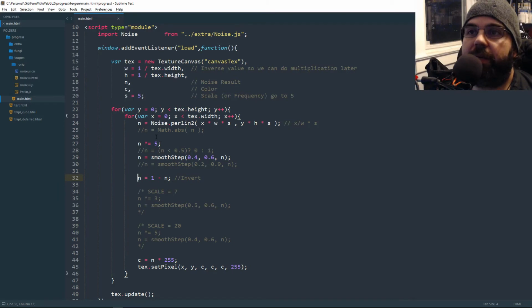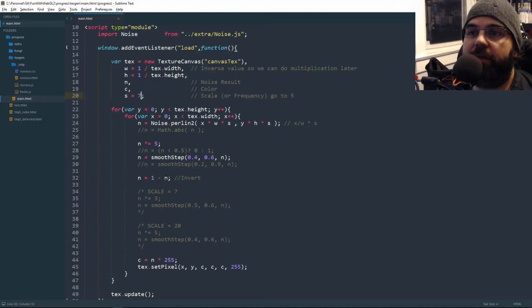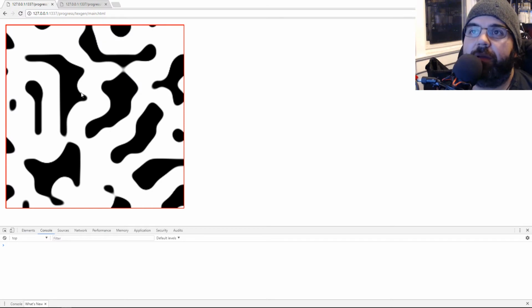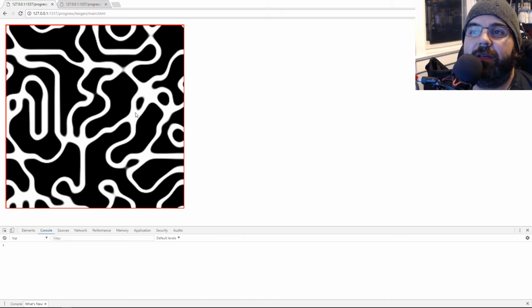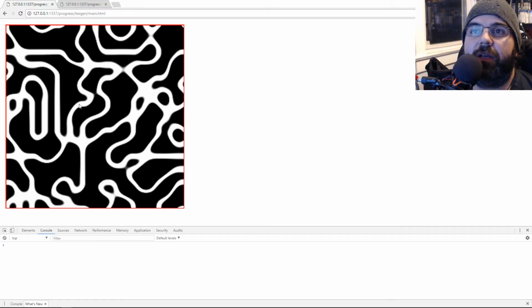Let's see, where did I have it? Let me see, 7. I had something pretty cool looking before. I feel like, that's right. I got absolute. There you go. Yeah, so with that back to absolute, we got the scale of 5. We're doing a little bit of smoothing, and we're doing an invert. We end up creating a texture like this.